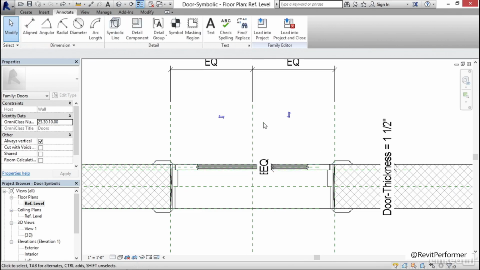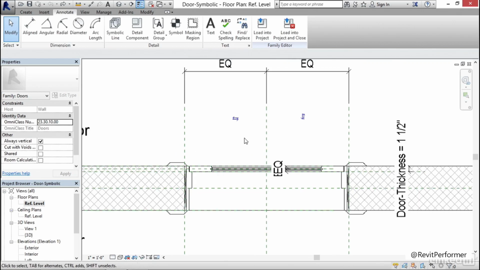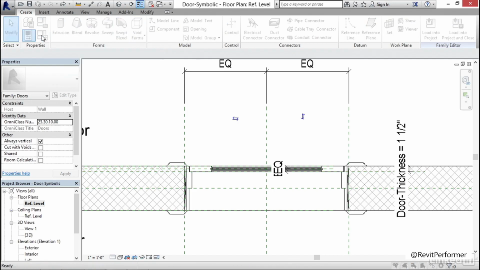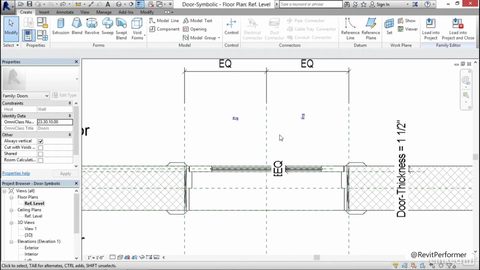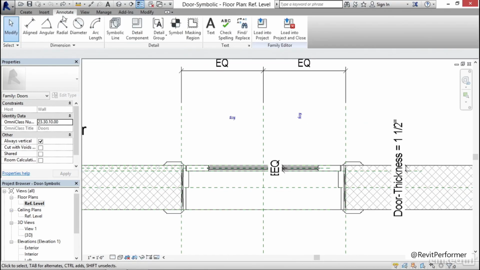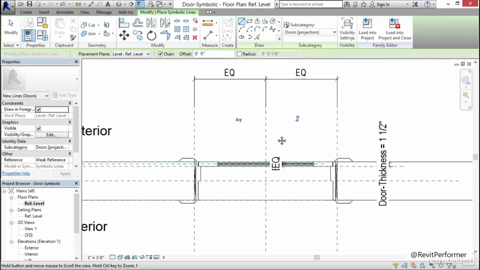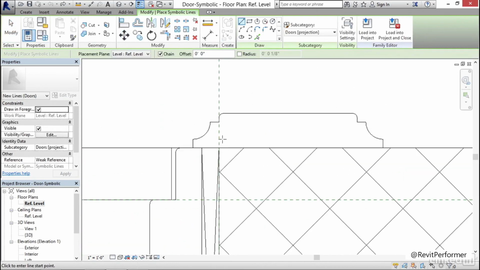However, it's got to be the length of the rough opening. I don't know what that length is. So I'm going to go to create. I'm going to go to family types. I'm going to remember that my rough width is 3'8½". So I'm going to close out of here. I'm going to go to annotate. I'm going to go to symbolic line. I'm going to come right down here. And I'm going to pick this point right here.